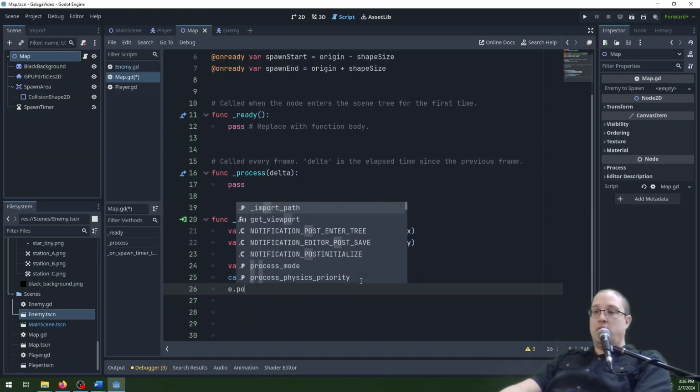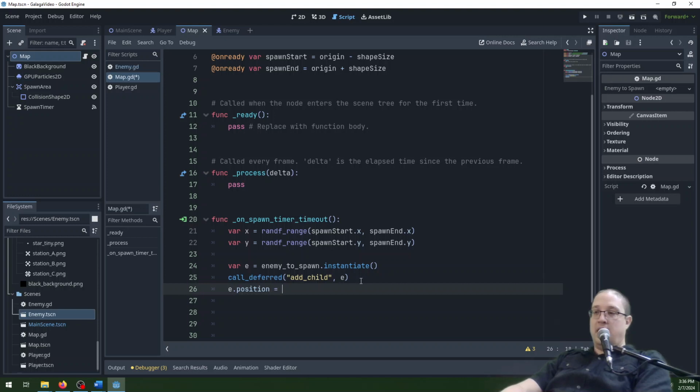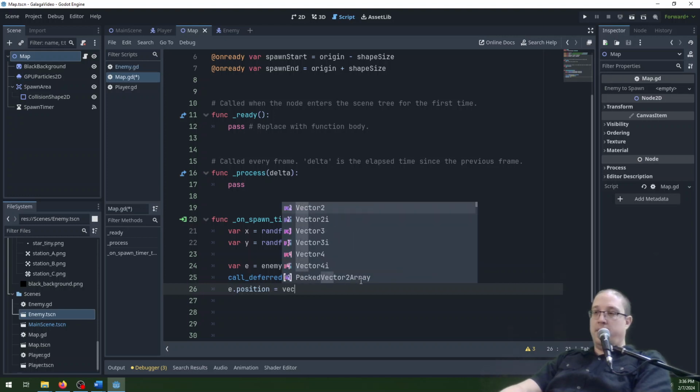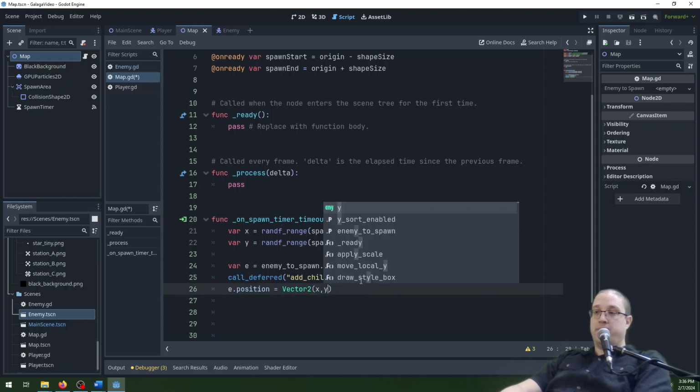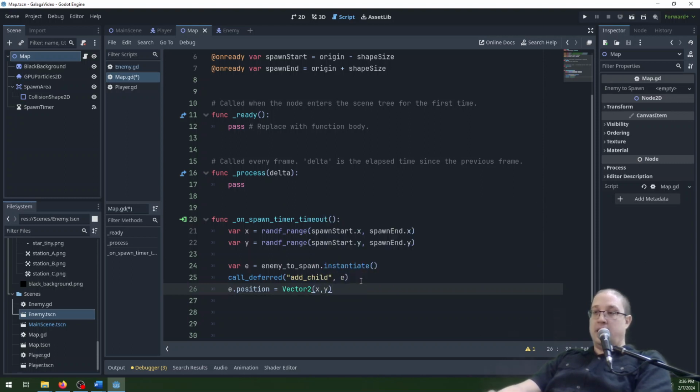Then what we're going to do, we're going to take that enemy and we're going to add it or move it to the location that we want. There we go. We're going to set the position to be that Vector2, x and y, which we calculated up here with our random stuff. I'm actually going to move that line up because it's typically better to set the position before you add it to the scene there.